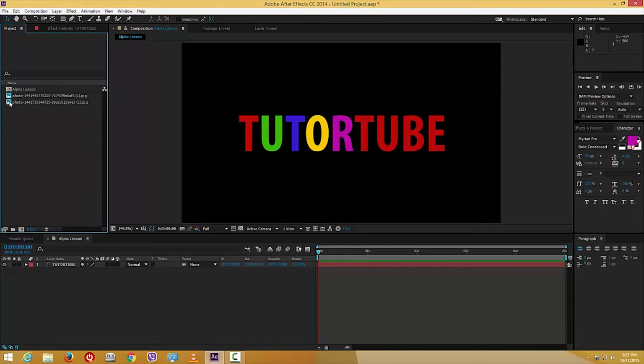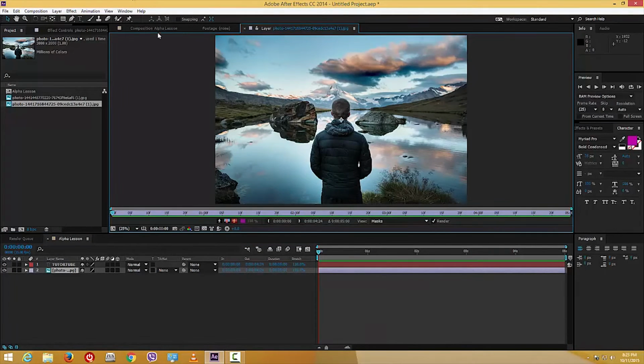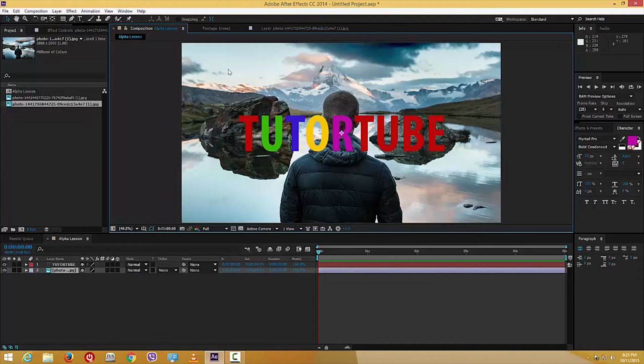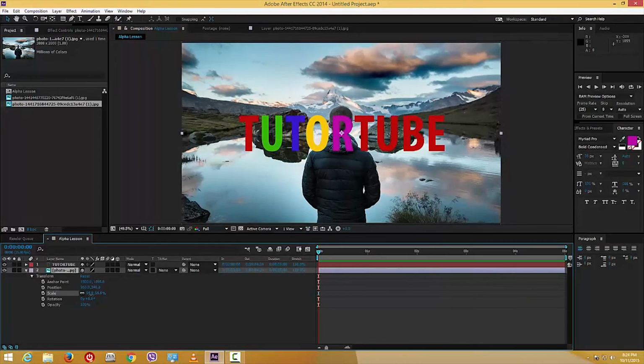So I'm going to drag a picture below the tutor tube text. So you can see this is what I get. I can even resize the picture. Oh, sorry. Let's go back to composition over here. Now, as you can see, I can resize the picture. I can go into transform. I can scale the size down so that I get the amount of picture I want.